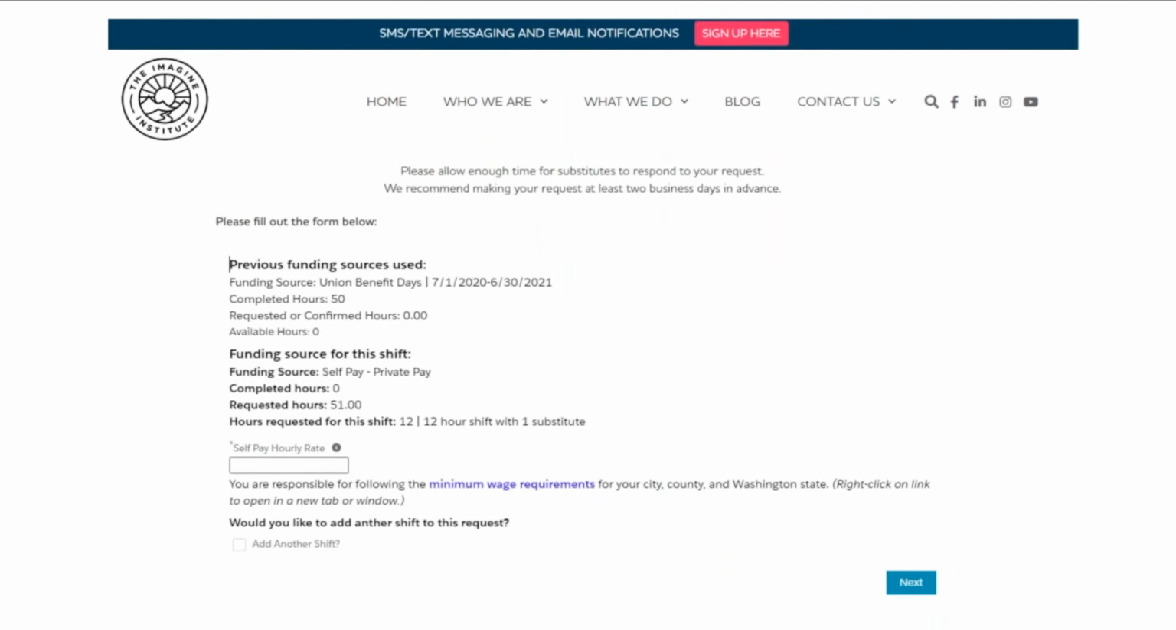You will now need to review the funding source for your requested shift. On this screen, it will show you how many hours that you have used this year, how many hours you have left, and how many are currently being requested. If you do not have any subsidized funding available, you will be prompted to enter in a self-pay hourly rate. Please remember that you are responsible for complying with your local, city, county, and state minimum wage requirements. Once you have filled out the pay rate or selected your funding source, the form will ask you if you would like to add another shift. This allows you to continue scheduling without having to re-enter all of your information into the form. For detailed instructions on how to request multiple shifts, please watch our How to Request Multiple Shifts video.